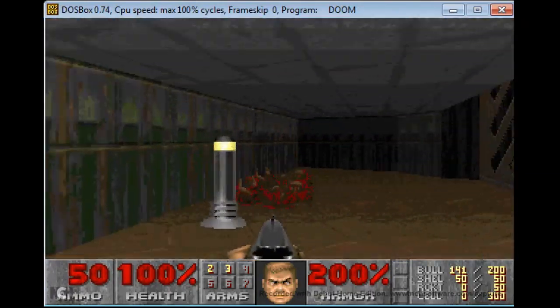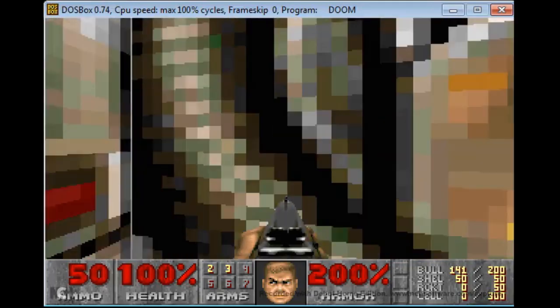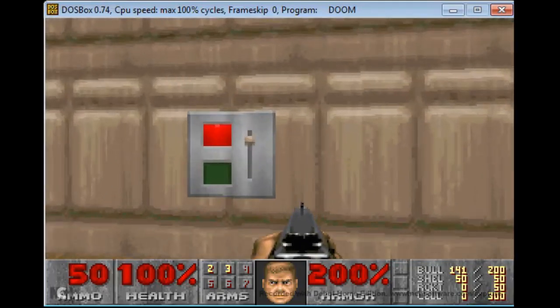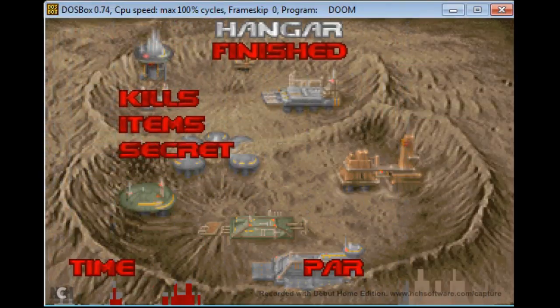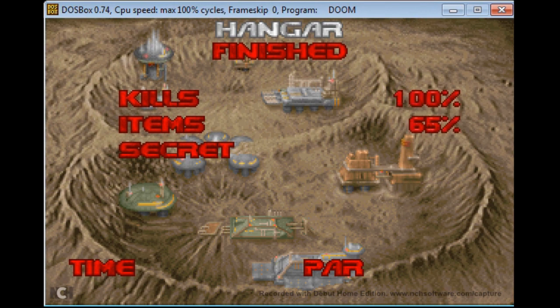The zombies, the humans, known as former humans, they'll drop ammo and shotguns. So this is the exit switch. Press space to activate, and this is the end screen. It gives you a percentage of kills, items, and secrets. 100, 100, 100. There we go.